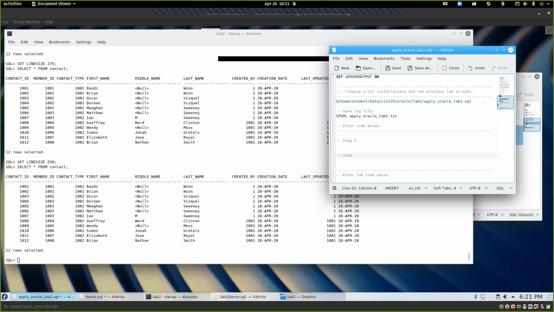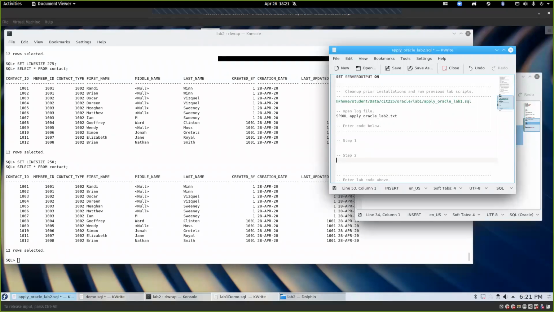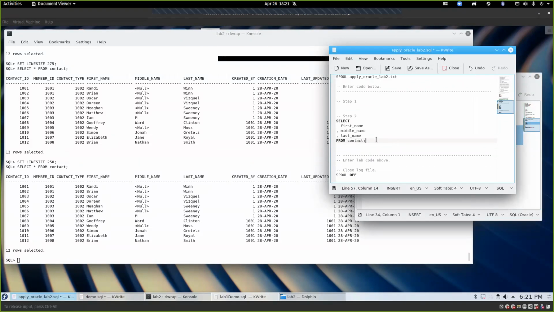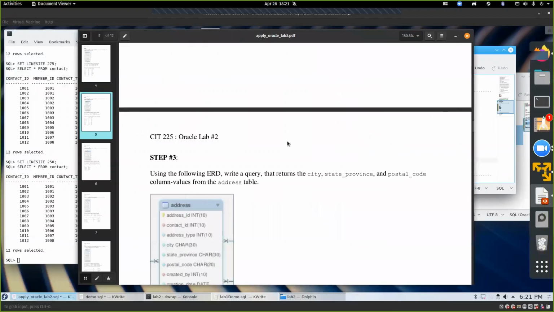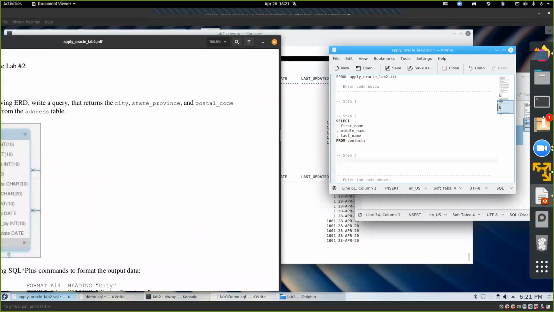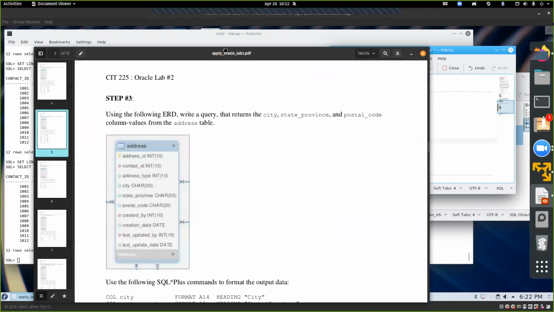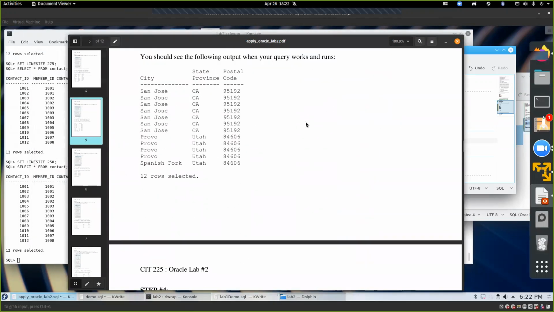Then I would say like step 2, we could actually just paste that right in there because we actually have it. So let's just take and paste that. And there's step 2, and onward to step 3. And if we look at step 3, it's going to be almost the same thing. It's just from a different table, right? So you're going to select city, state, province, postal code from address. So same exact format. You're just going to change this word, this word, this word, and this word. So I don't want to give too many away. There's step 3.